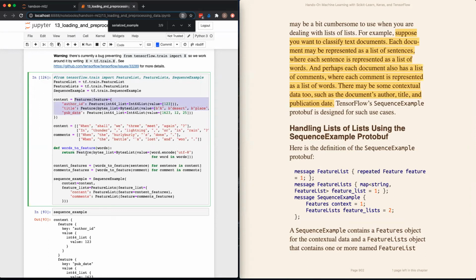You with me? And similarly for comments, we define here, which is just again comments. We iterate through these comments, and then we call this function, and then it's going to go in here.